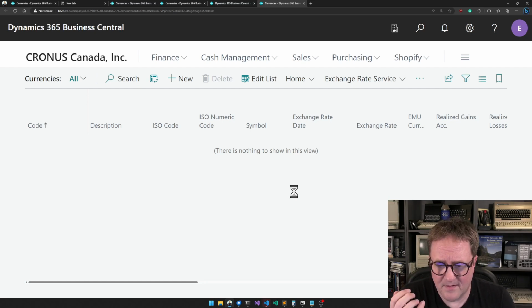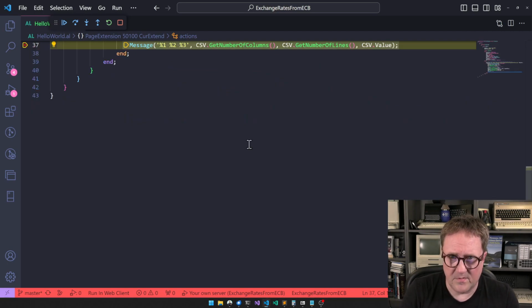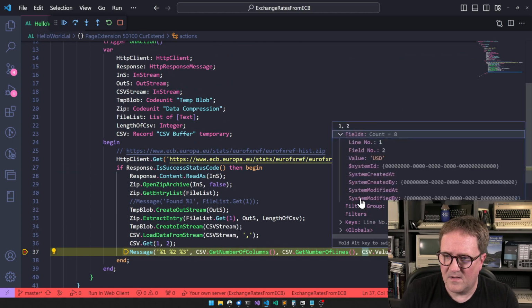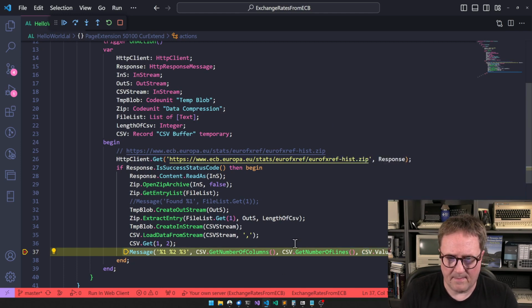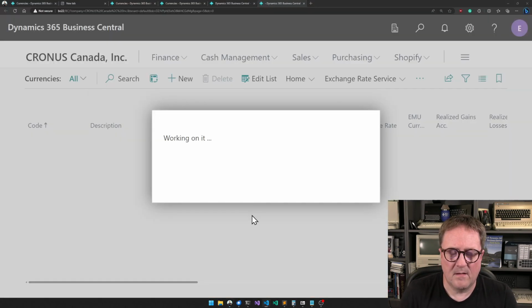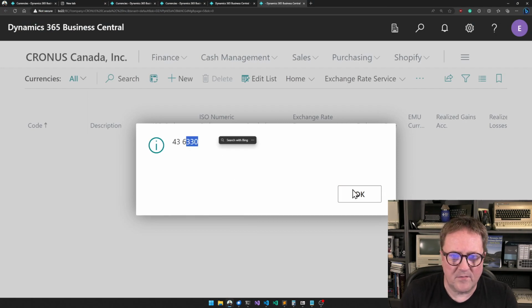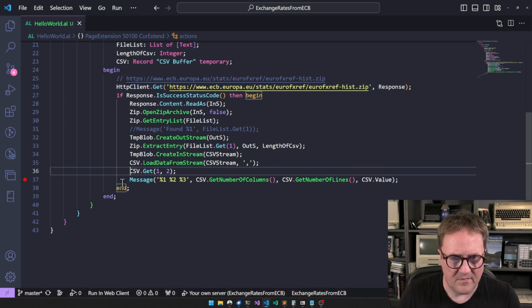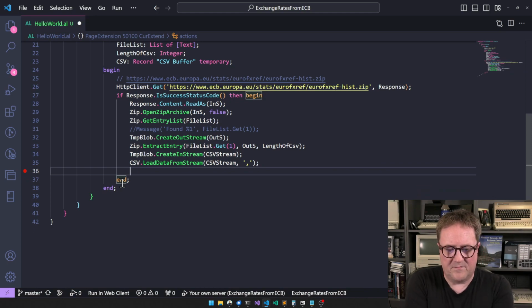So, oh, we got a breakpoint. There we go. So the CSV says value US. I'm actually not quite sure why the message is not showing that, but it clearly said value US. So %1, %2, 1, 2, 3. Okay, I'm going to ignore that because we clearly had a value. So that's good enough for me.